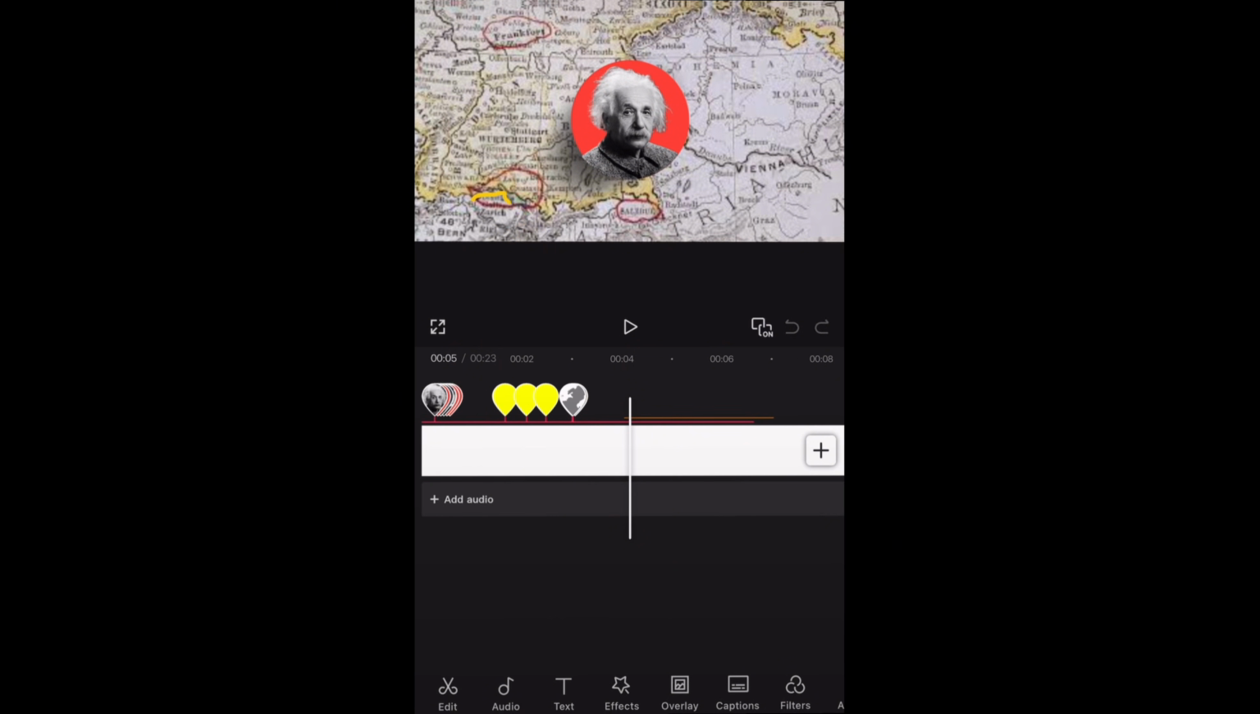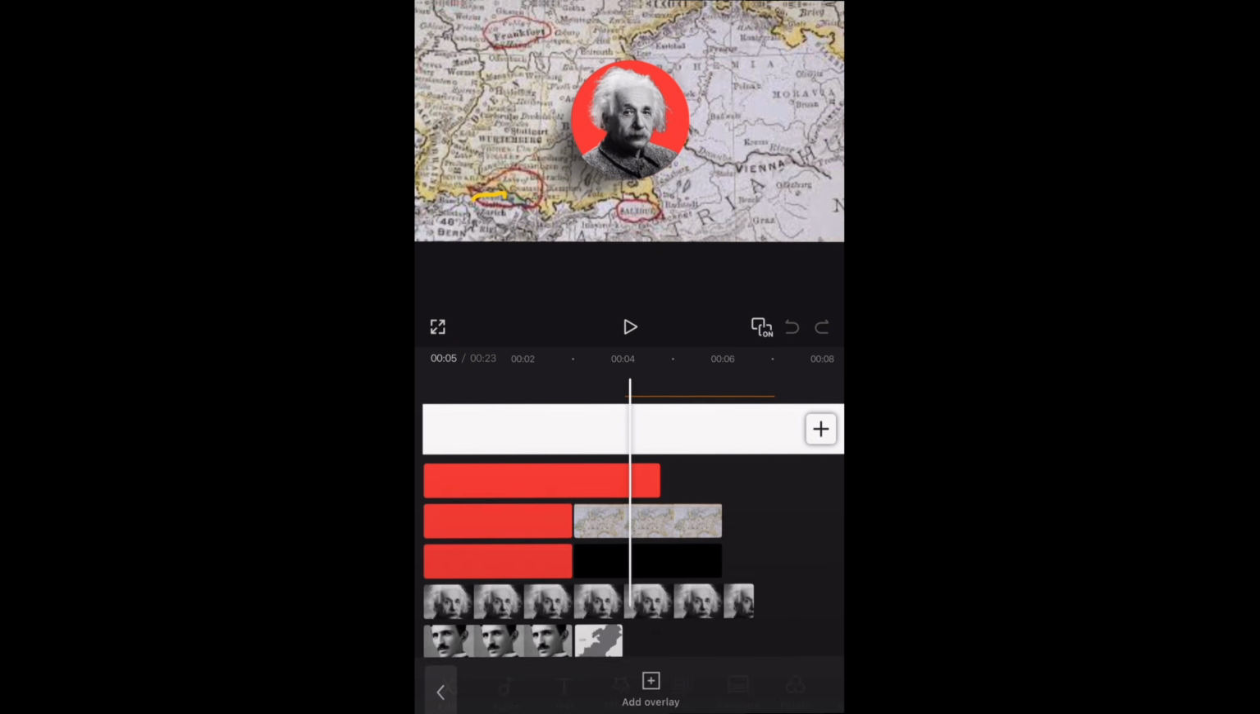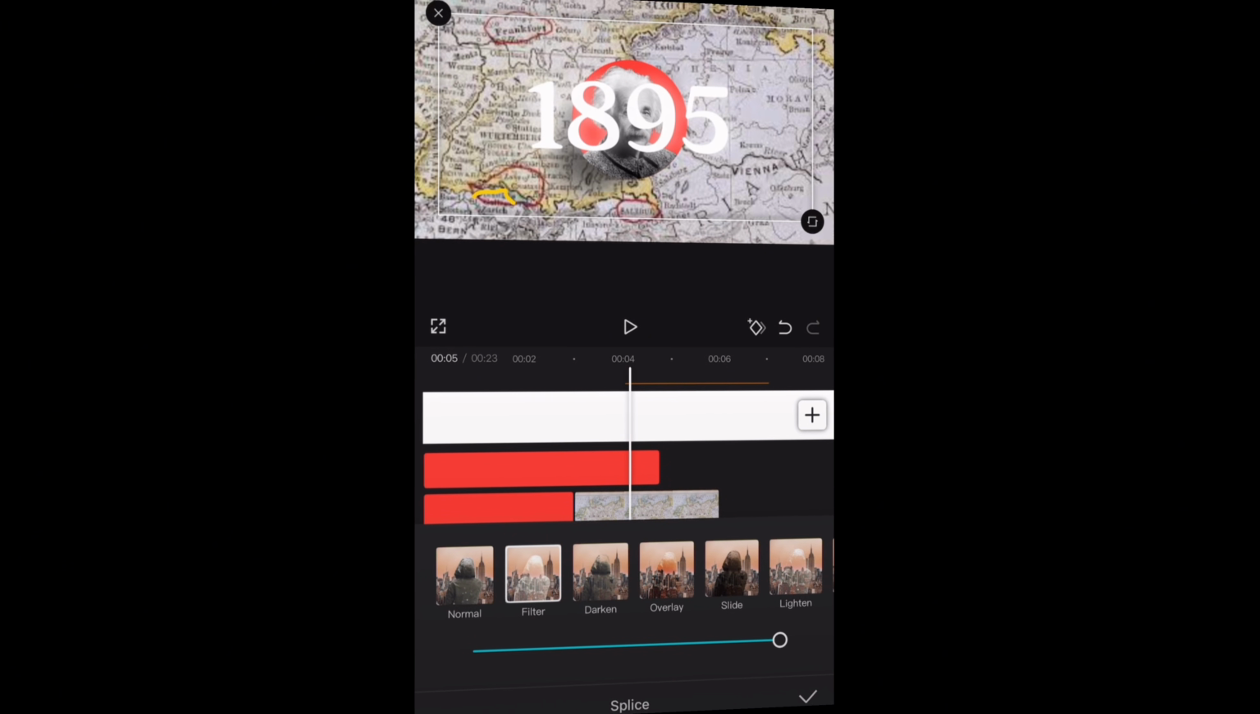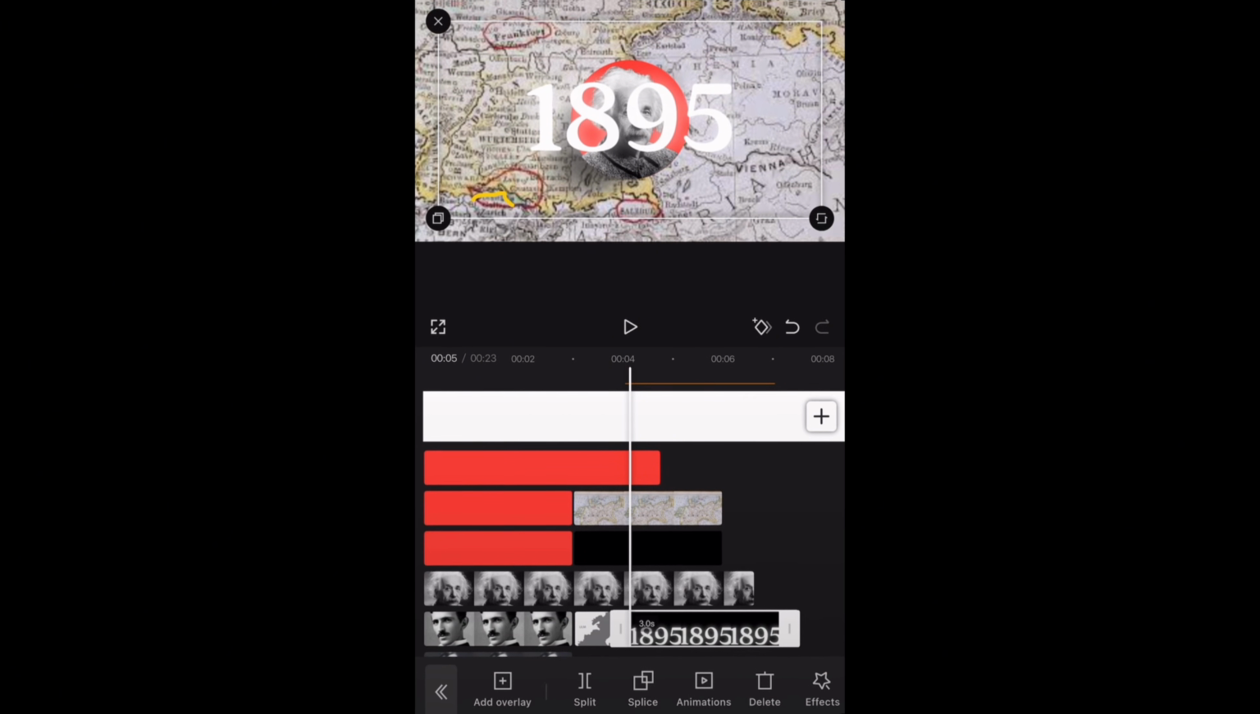Now I need to add the year on the screen. To do so, tap on Overlay and add the image we just created. Then tap on Splice and choose Filter. It will easily remove the background.